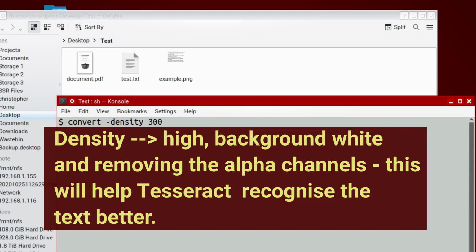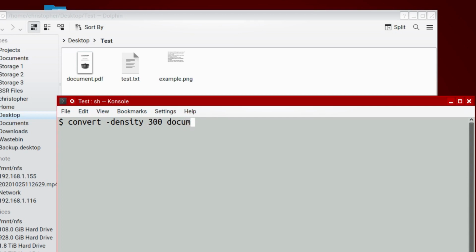And we're going to use density. Convert density 300. So we're telling it to be a high quality document, high resolution, with a depth of 8. And strip, which means we're going to tell it to strip any graphics off. And we're going to change the background to white, which will make the text stand out easily for Tesseract to process. And we're going to turn the alpha channels off.